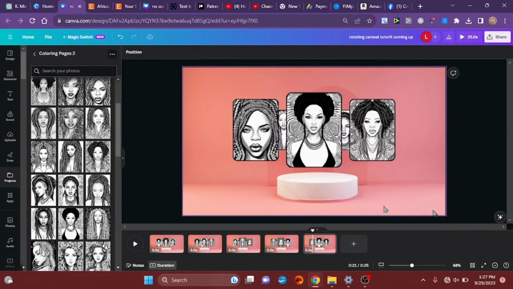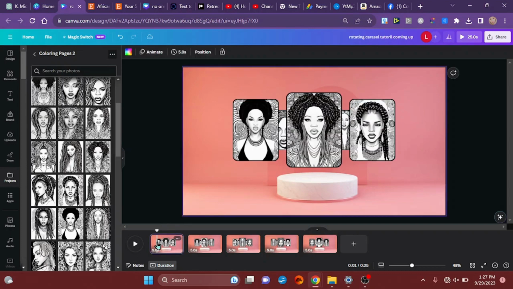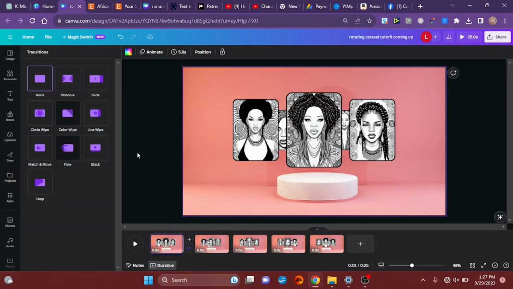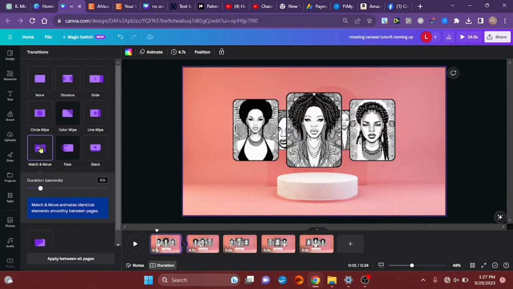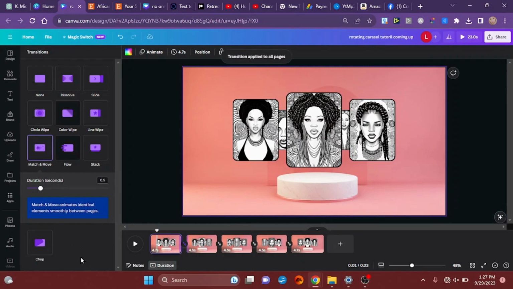Okay, now that we have got our images placed in the frames, I'm going to go back to slide 1, and I'm going to go between the two slides and click add transition. And I'm going to go down to match and move. I'm going to click it. And I'm going to tell it to apply between each one.